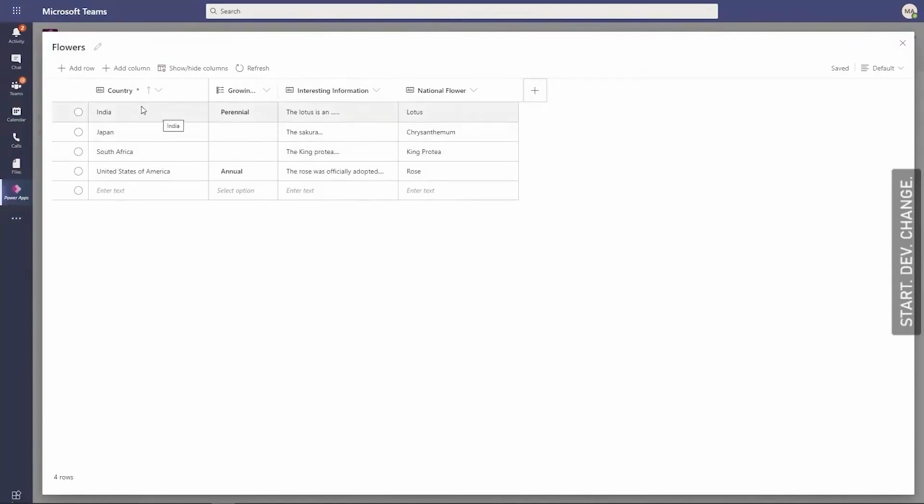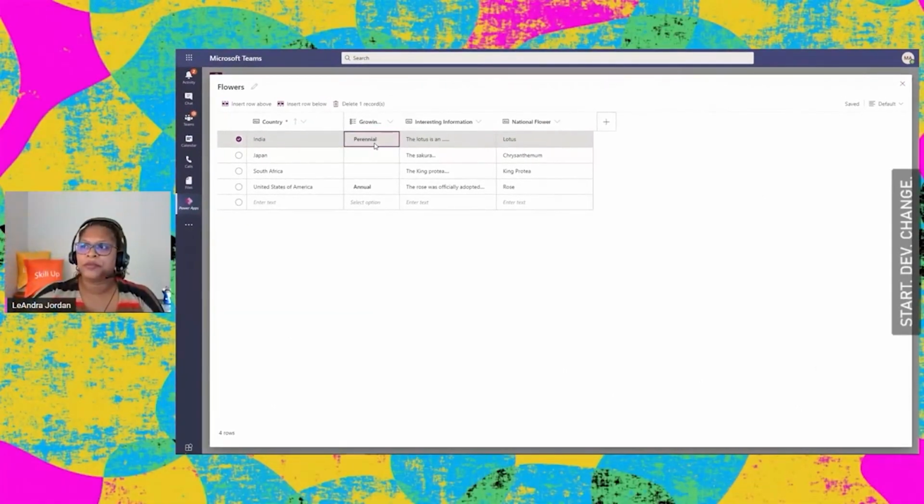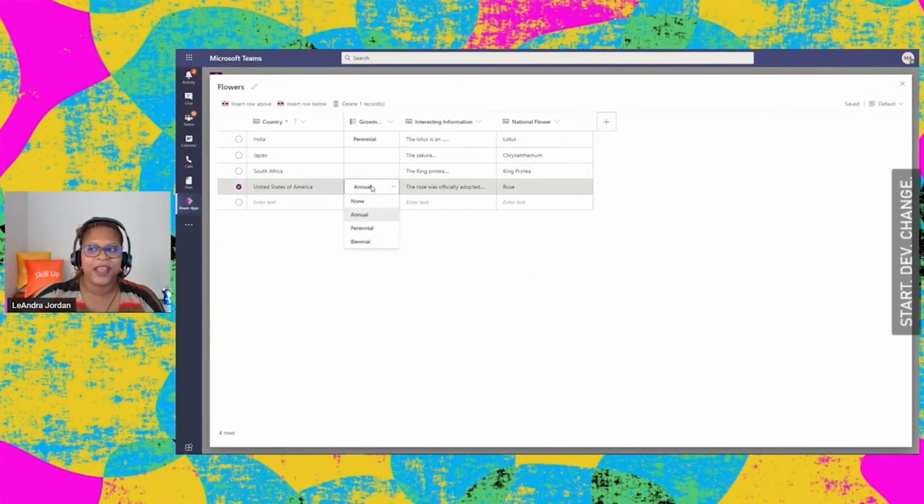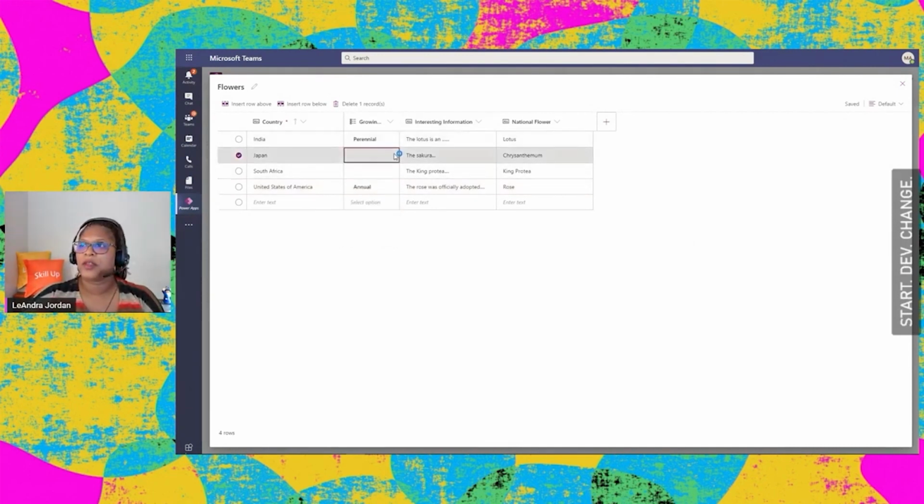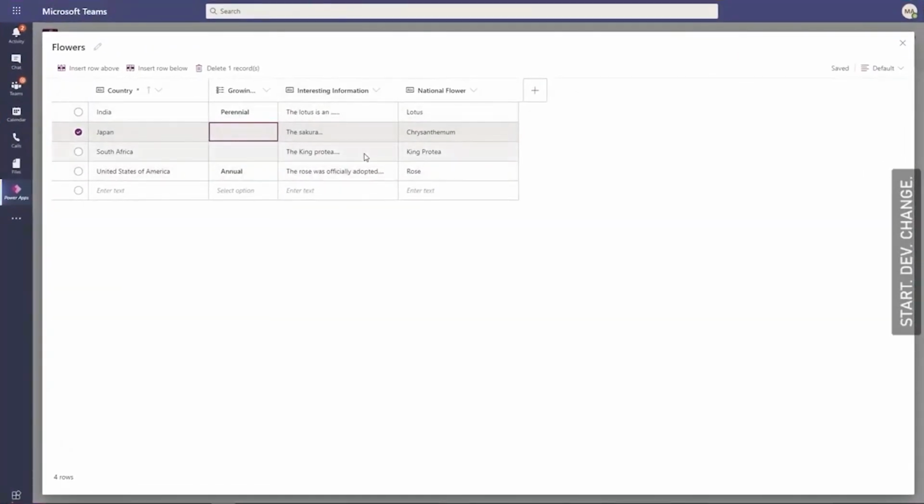There are different data types. So for the country, this is text, and so I kept the default. But for the growing season, well, there are quite a few growing seasons available. And I decided to create this column using a drop down. And again, I'm click happy over here. And so you see my drop down, I added choices. So there's annual, perennial, biennial, and there are others. But for the sake of time, I just thought I'd stick with the common 3. So I can make a selection here and add a growing season. I have that interesting information as well as the name of the national flower.